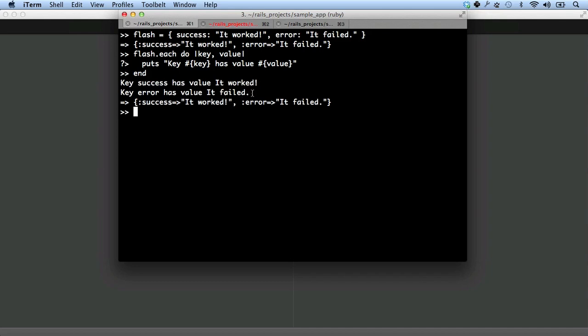So you can see here we printed out "key success has value, it worked, key error has value, it failed." Now, if you think about these as sentences in English, ordinarily what you would want to do is put success in quotes, or maybe have a colon success and then has value, "it worked," in quotes. And there's a way to do that in Ruby, which is to call what's called the inspect method.